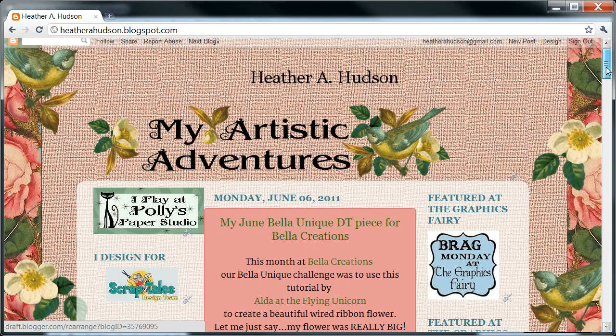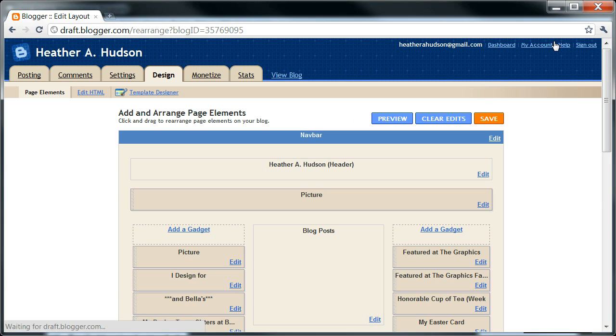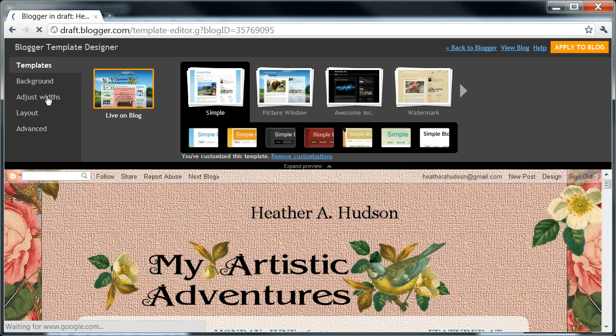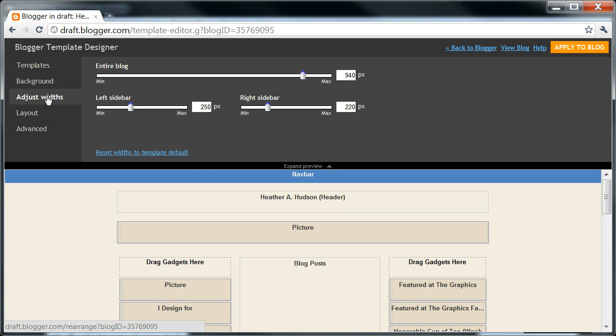So first of all, if you don't know how to adjust the columns on your blog, I'll show you how to do that. You're going to go to Design, just right click, actually left click, sorry. You're going to go to Template Designer, Adjust Widths, and you'll see that my left sidebar is 250 pixels, which is over here, and my right sidebar is 220 pixels. You can move these little bars here, left and right, to adjust the size of your columns.